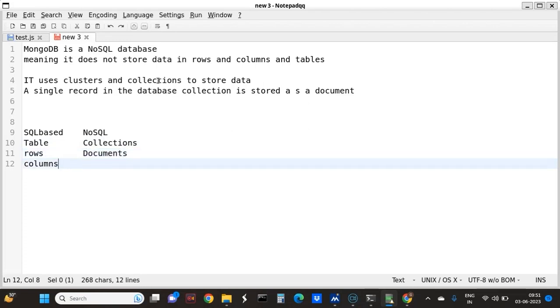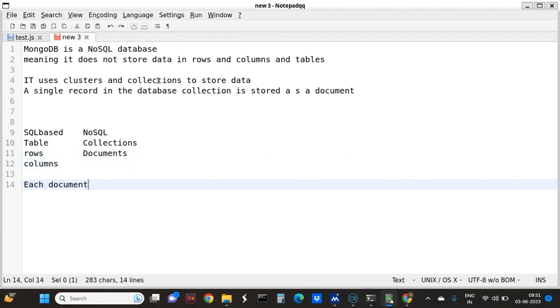and each document in a collection contains a unique identifier by the name underscore ID.